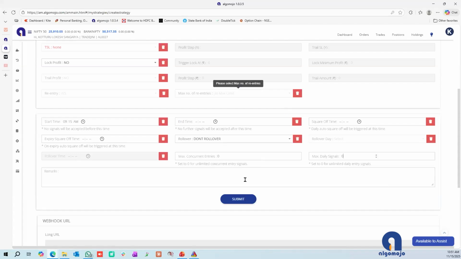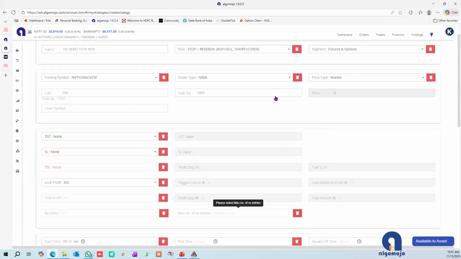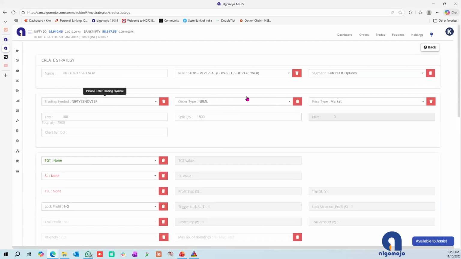Once you have updated all this, just do a submit of this section. The things that you want to trade will be saved. What we have defined is that we are saying that we want to trade in Nifty futures of 100 lots of the current month expiry kind of thing.